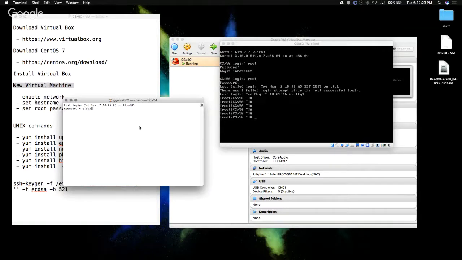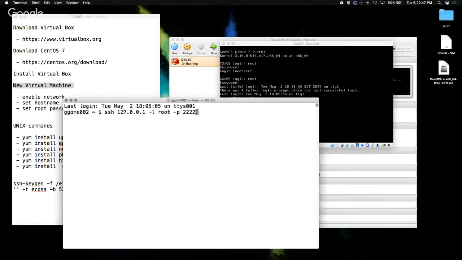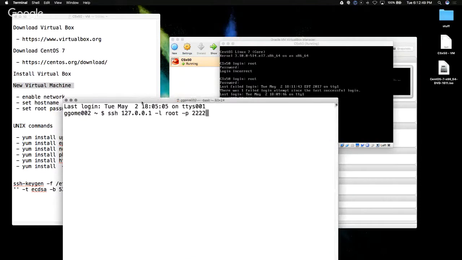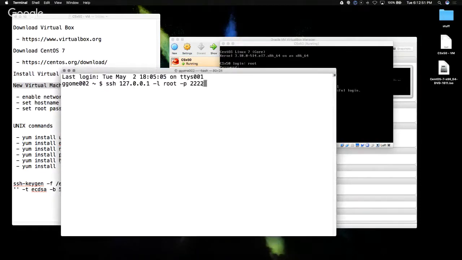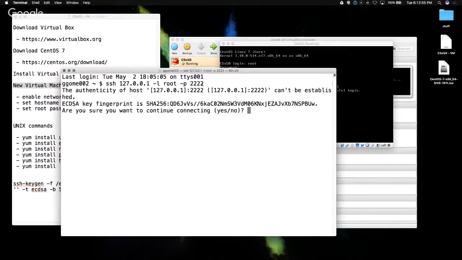The first thing we'll do is type in ssh 127.0.0.1. That is your localhost, so you're connecting to yourself. You're using the account root, and you would like to specify a particular port. In this case, you're going to use port 2222. I'm going to make that bigger so everybody can see. So using port 2222, connecting to your own local machine, we'll press enter.